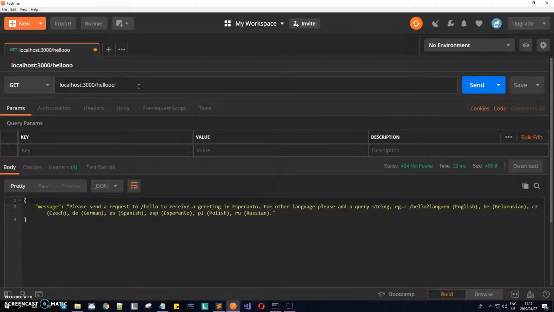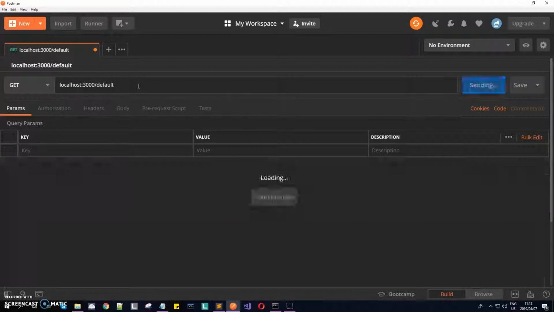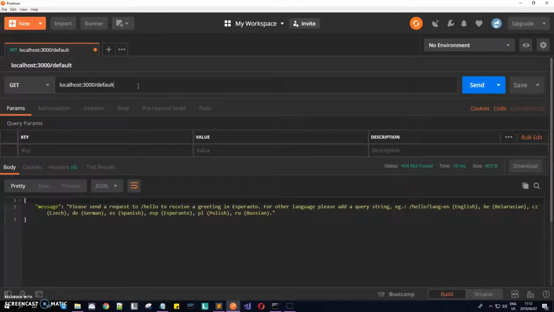Now let's say I'm going to use a route that doesn't exist. It sends me back the instructions. So I'm again in the default route. Let's go to the default route explicitly. I get the same instructions.